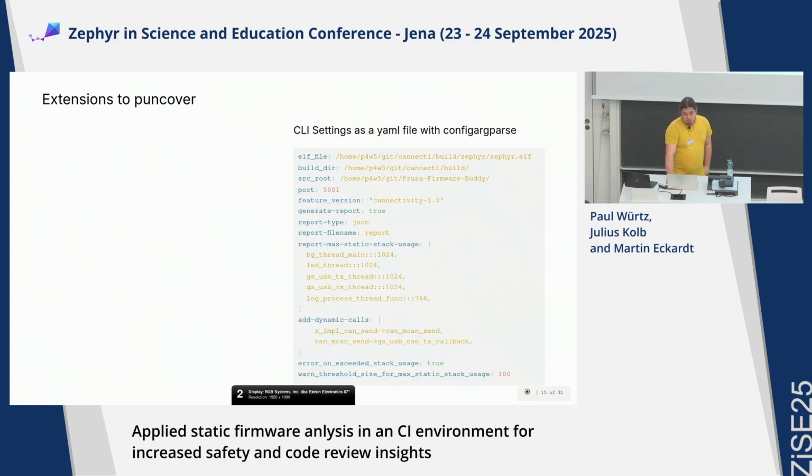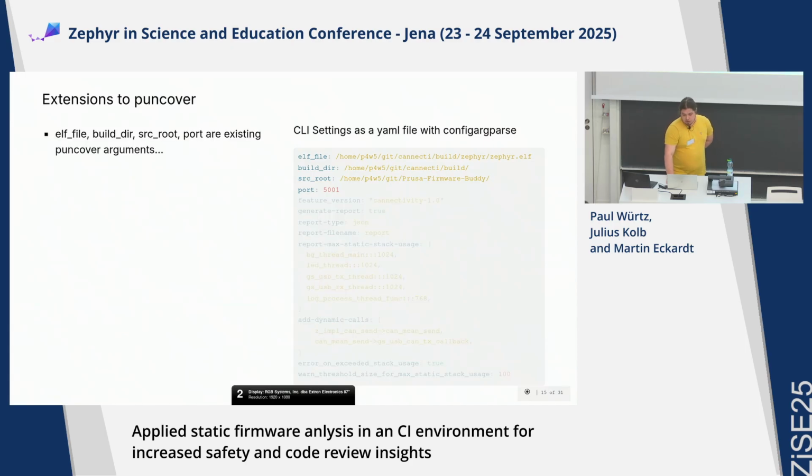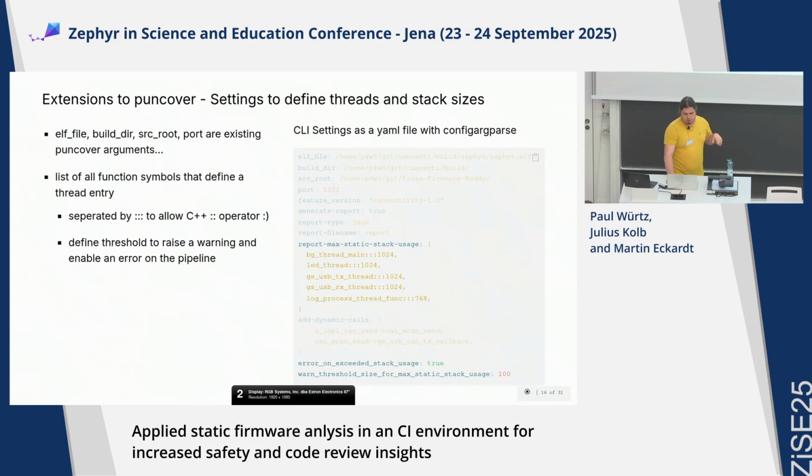And so I added more options to PunCover. These are the basic ones. You usually just need the ELF file to parse the ELF and see global memory usage, and then the build directory to get the stack usage files. If you're just using GCC, you need the -fstack-usage option; in Sapphire, you have a Kconfig for that.